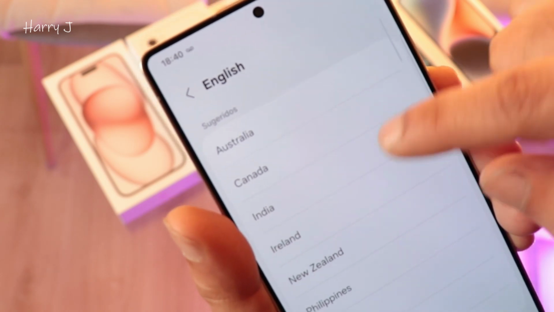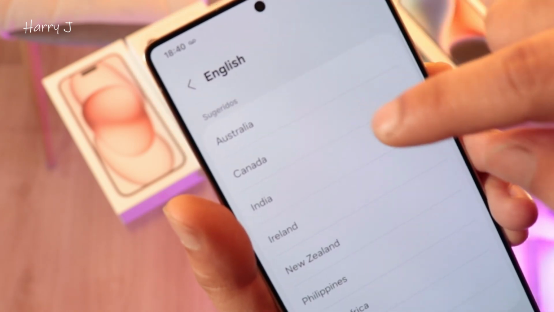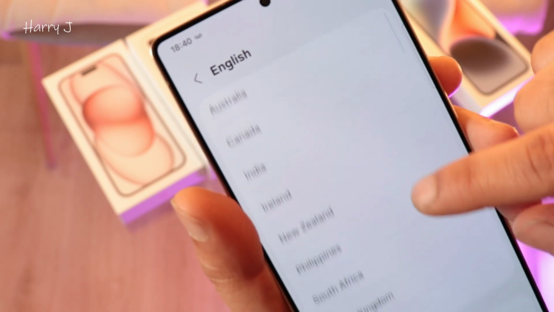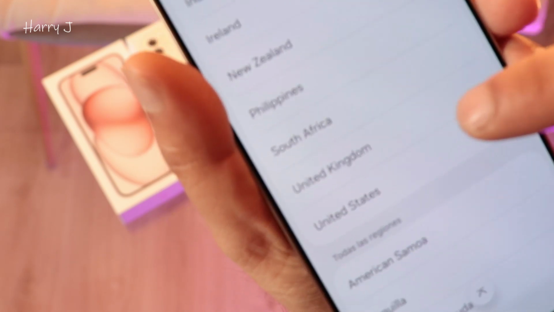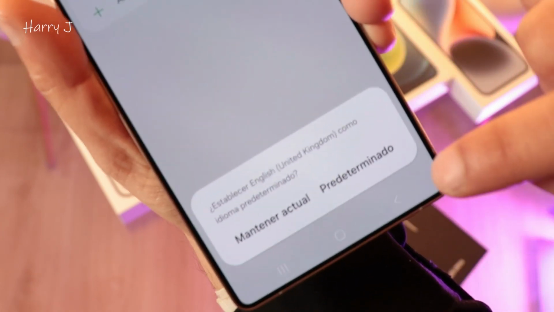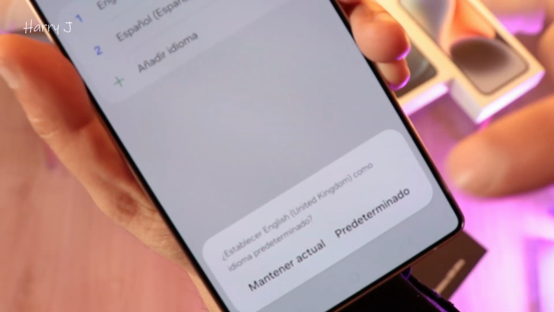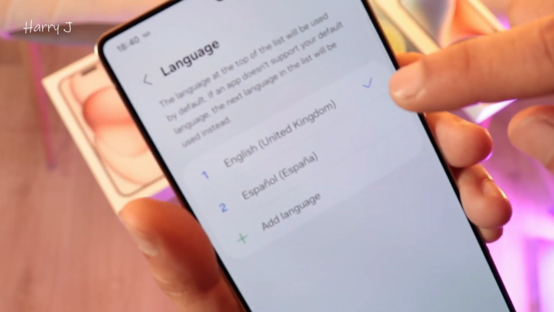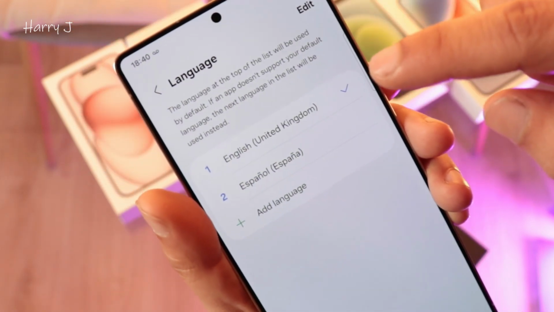Here they ask me Australian, Canadian, Indian, Ireland. So here I put United Kingdom or United States. Here at the bottom, permanent, I think I hit there. So English is the first language of this phone.